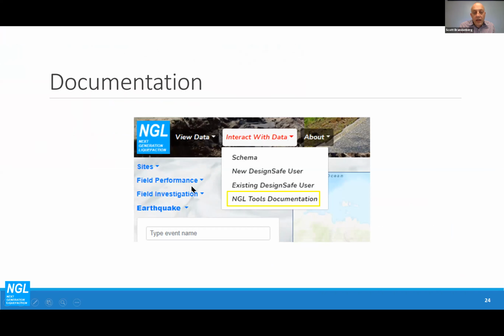So we also have some documentation. If you go to the nextgenerationliquefaction.org webpage under Interact with Data, that's where you'll find the schema. You can find this existing DesignSafe user button will take you directly to the Jupyter Notebook, same place as if you went through the workspace and clicked on that button. You can create a new account. Hopefully all of you have an account if you plan on participating in the workshop. And you can click this NGL Tools Documentation button. And this is what it looks like.